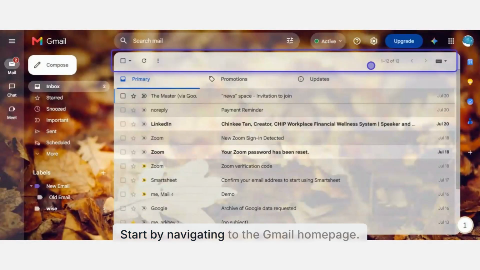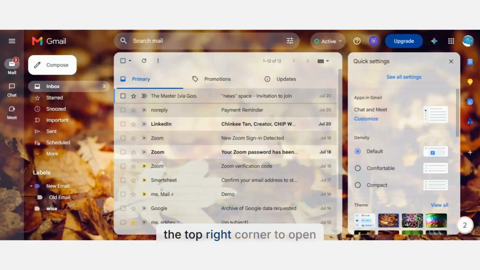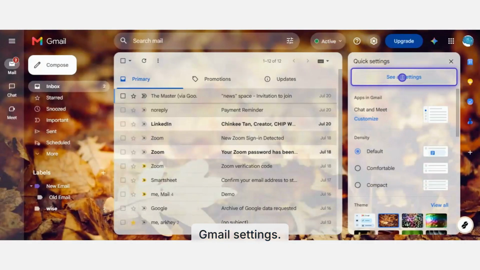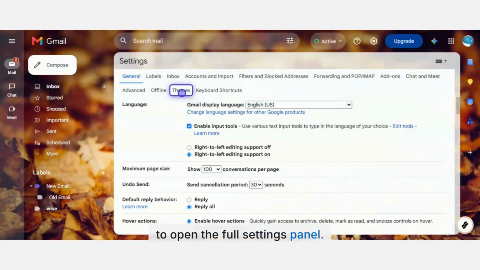Start by navigating to the Gmail homepage. Click on the gear icon at the top right corner to open Gmail settings. Then, click on See All Settings to open the full settings panel.